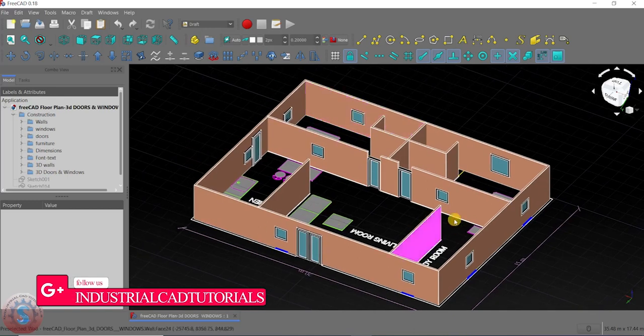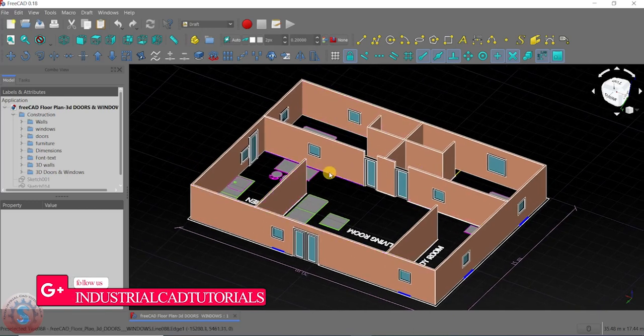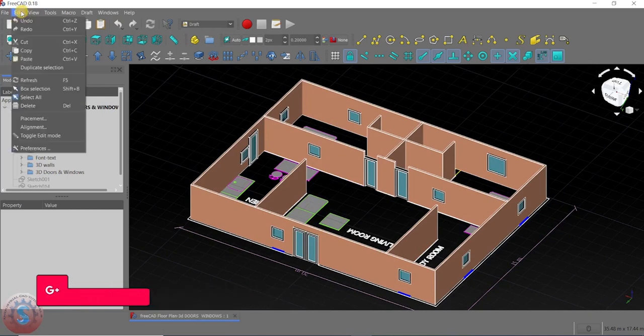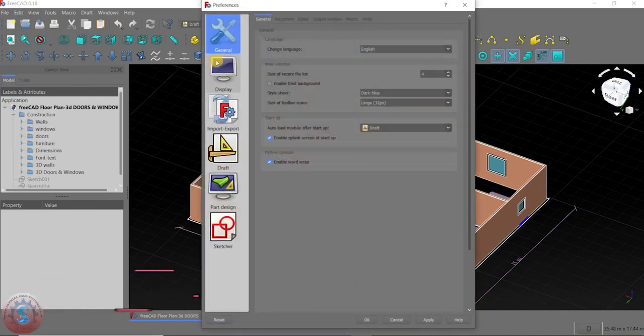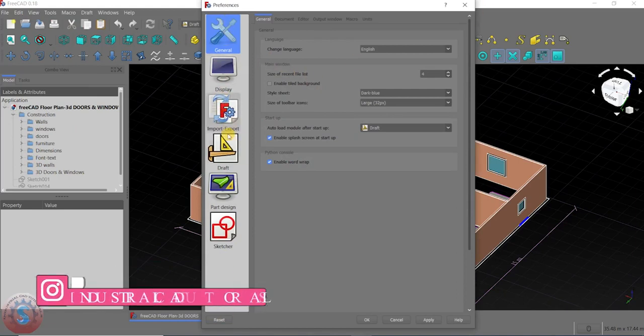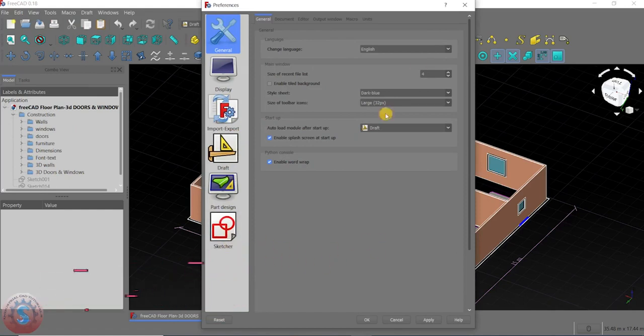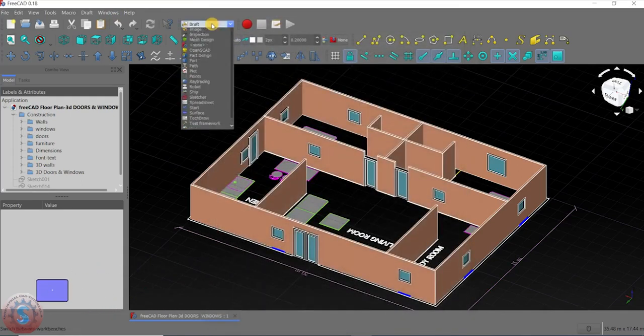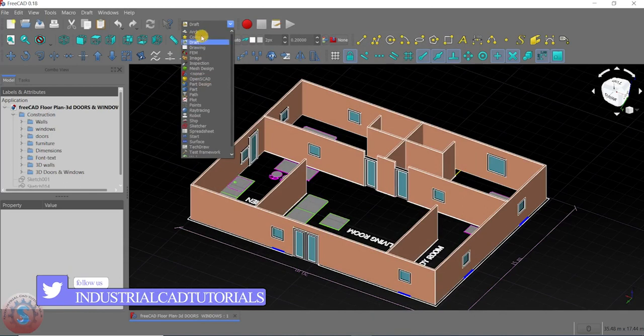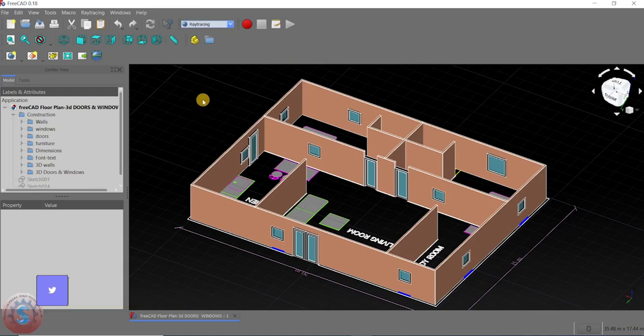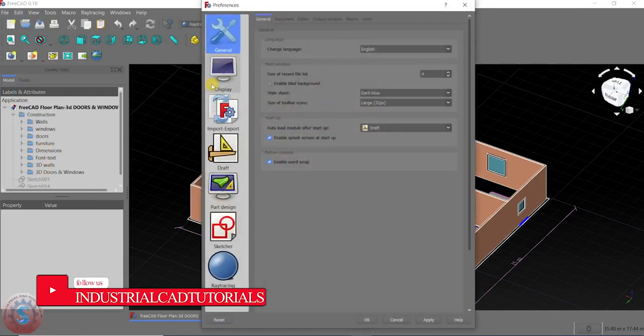In FreeCAD, the model is already developed. I will show you how to change the properties. Go to Edit, then Preferences. You can observe the preferences, with Display and Import-Export. Here I want to show the ray tracing: go into the Draft workbench, then the ray tracing option. You can observe the ray tracing, go into Edit and go to Preferences.